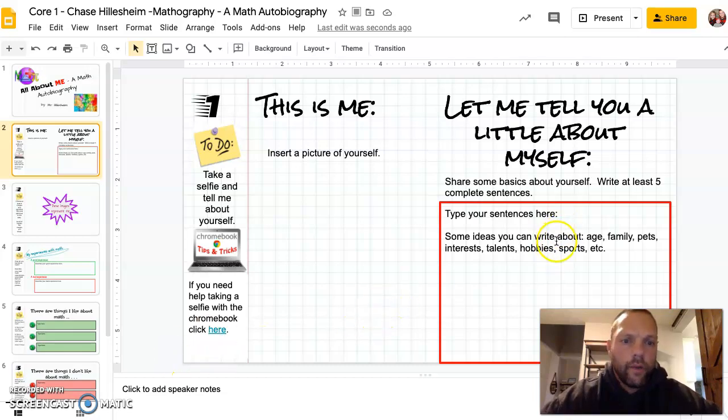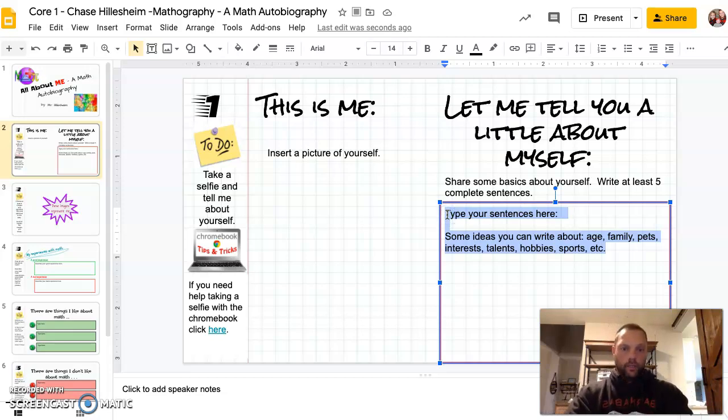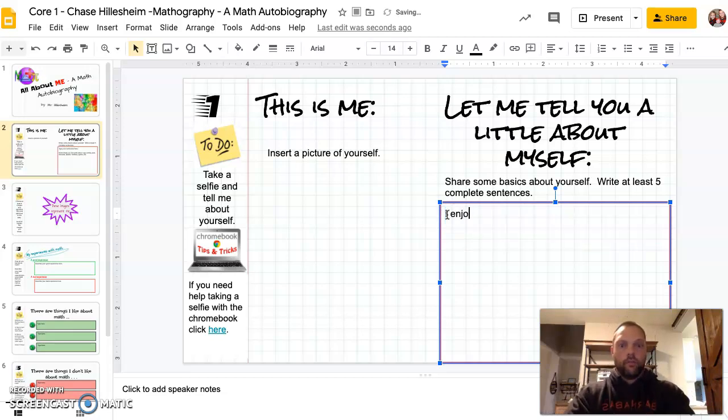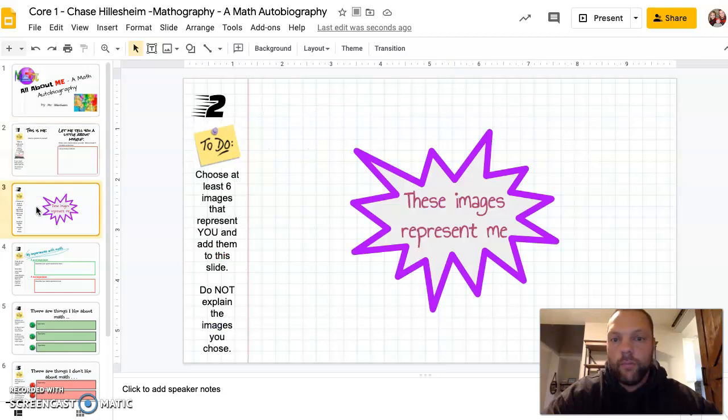And then right over here in this red box, you're going to type in. So again, if I just single click on it, I can type in, highlight it, and just say, I enjoy being outdoors, something, but just tell me about yourself. 5 complete sentences. So obviously I don't have enough there. If you have questions on it, please feel free to contact me. I'm more than happy to help you.